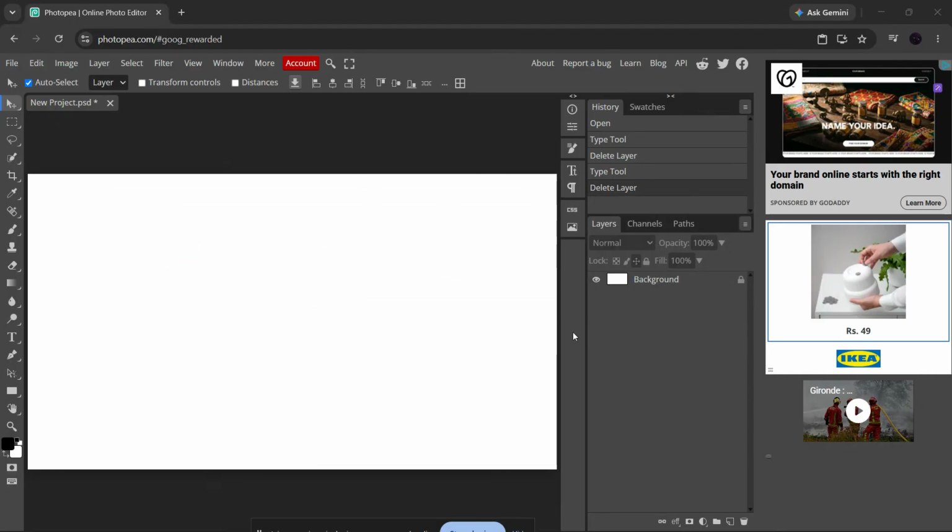First, open Photopea and make sure your project or canvas is already open. To start typing, you need to select the Type tool from the left-hand toolbar. It looks like a big T icon and you can click it directly. If you want a faster way, just press the letter T on your keyboard and Photopea will switch to the Type tool instantly. Once the Type tool is active, you can begin adding text to your canvas.